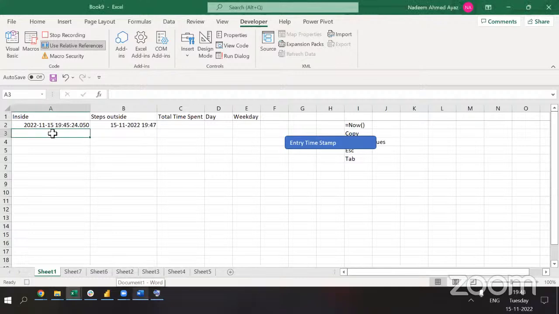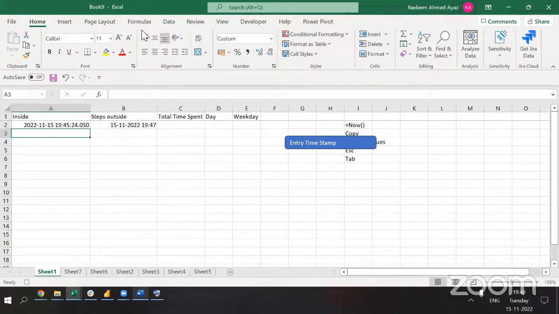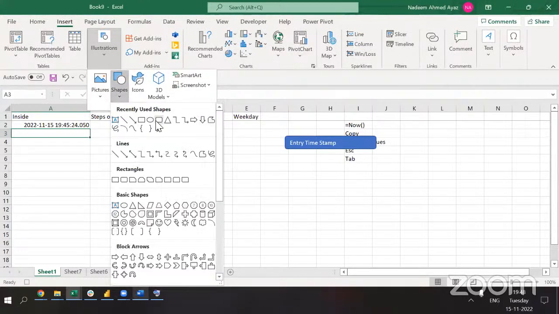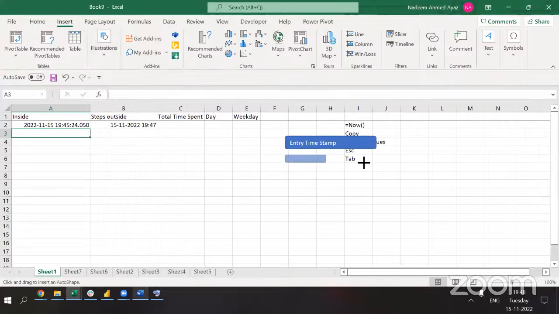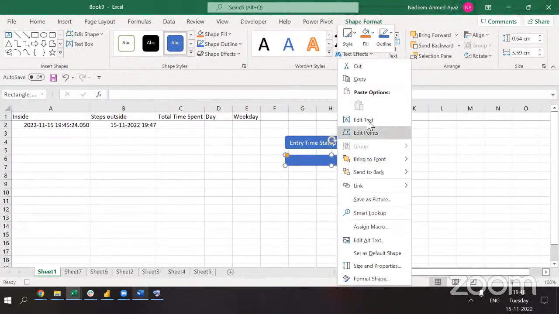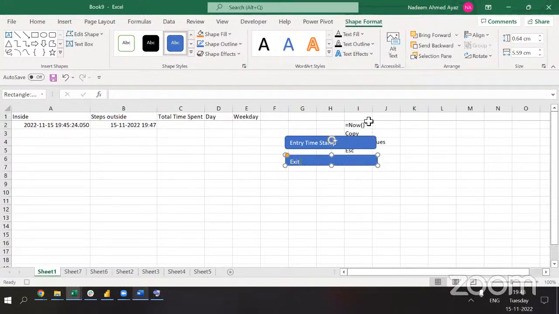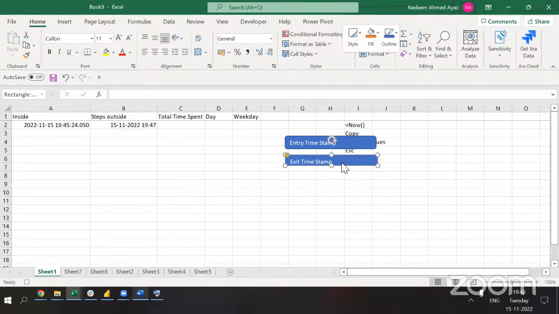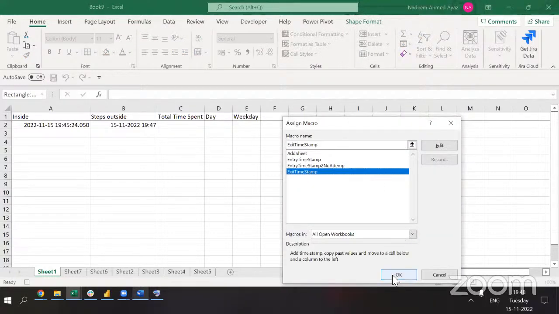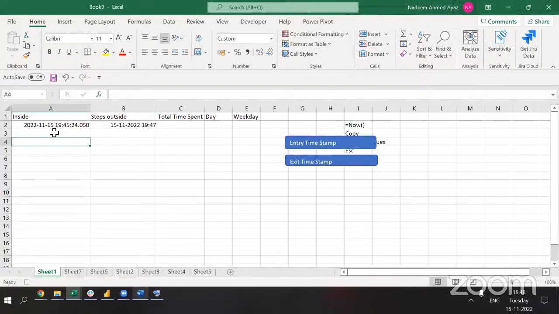Now, before we enter the next entry timestamp, let us create another button and assign one more macro which we just created called exit timestamp. So I will have it created right below it and edit the text. Exit timestamp. So I am done with this. Let me assign the macro. Assign macro exit timestamp. Click OK. So now I am in row A3.